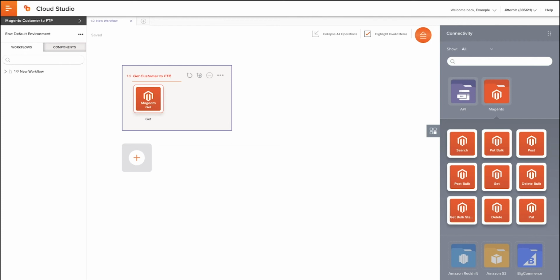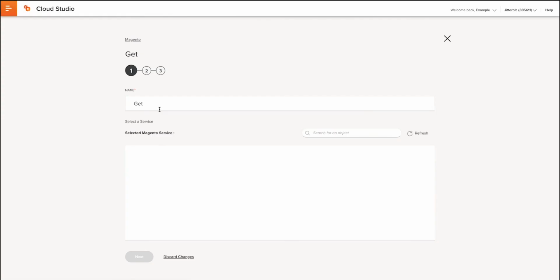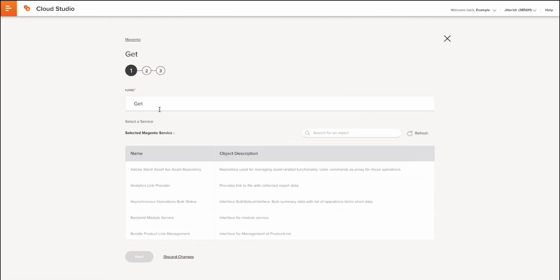And then I also need to configure this activity, so I'll double click to configure the activity. And first thing I'm presented with is to name it. I can leave the name Get, or I can name it something else. So I'll name it Get Customer.